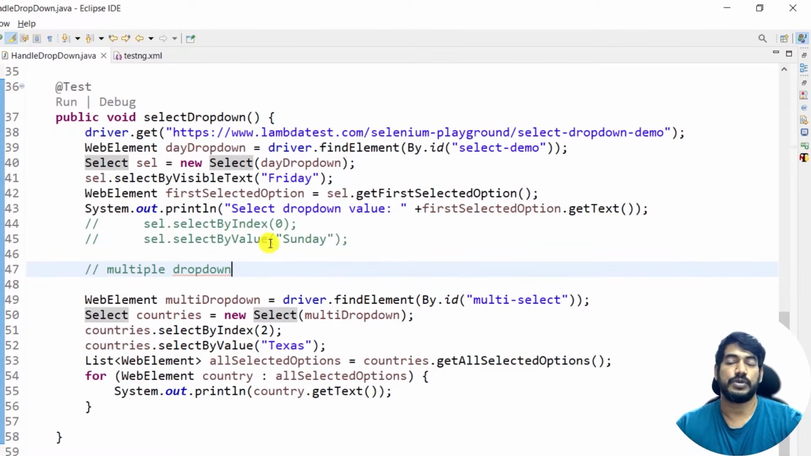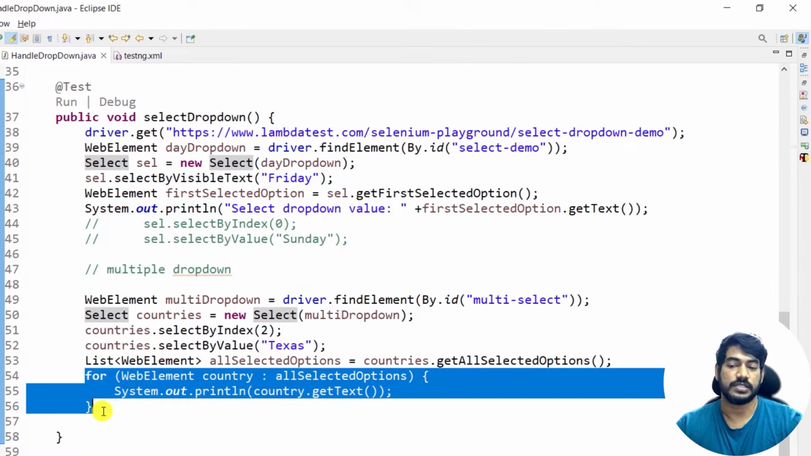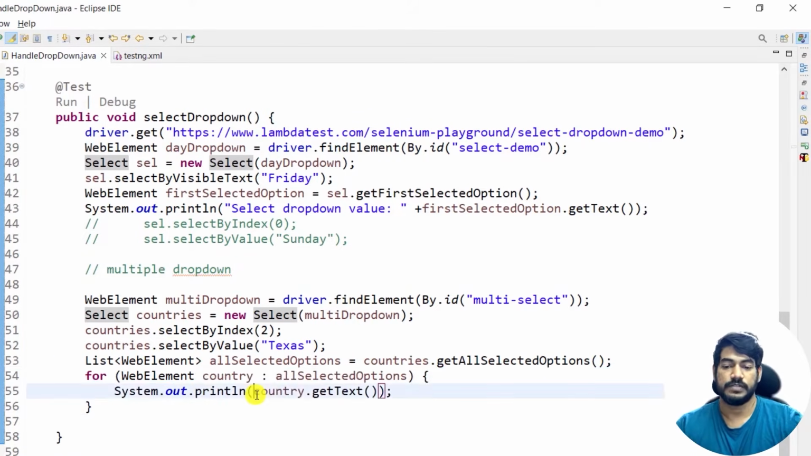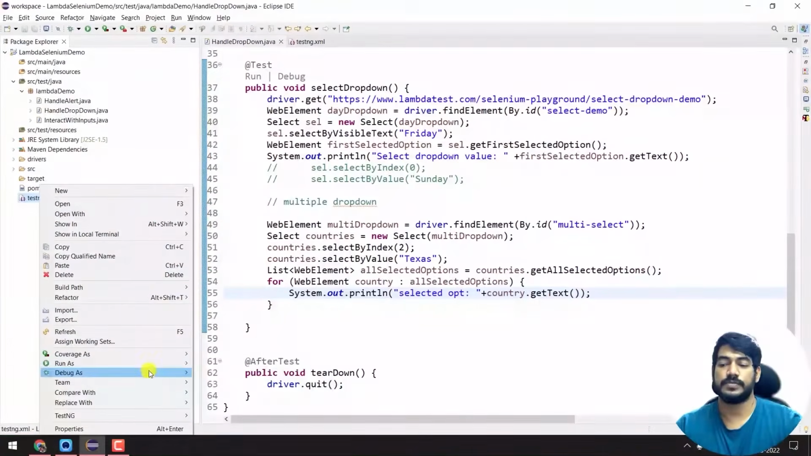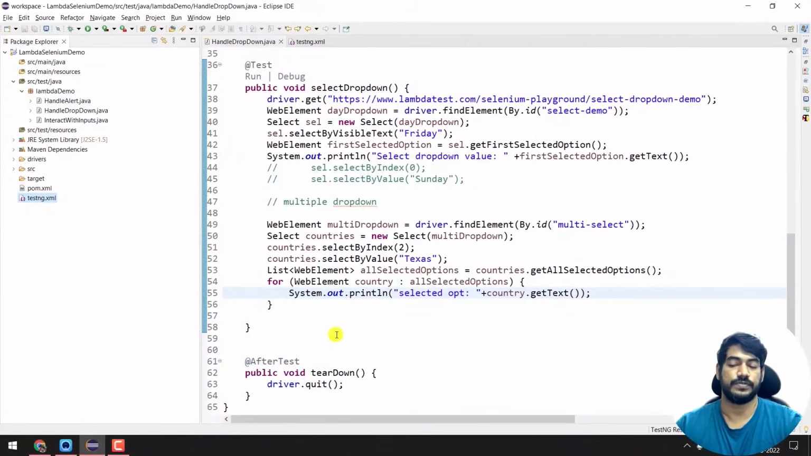Okay, I'm just going to execute one more time so that we can see all the options. Here I will just add one more sysout, like selected option. Okay, now let's run this one more time. So run as and then followed by TestNG suite.